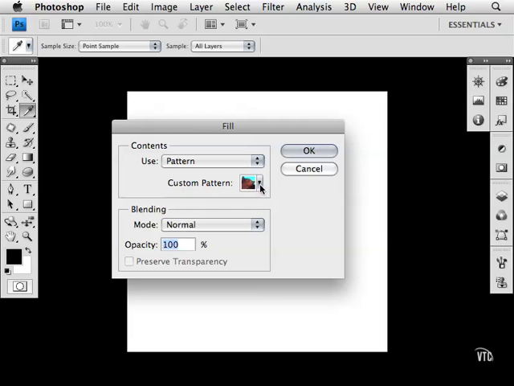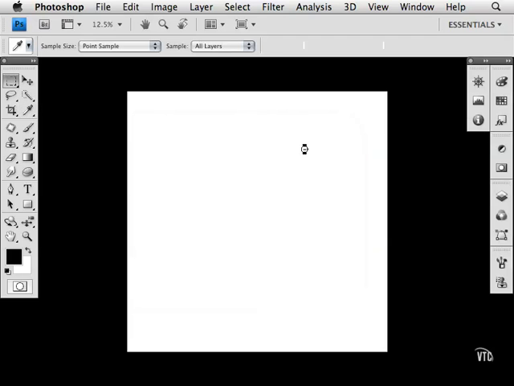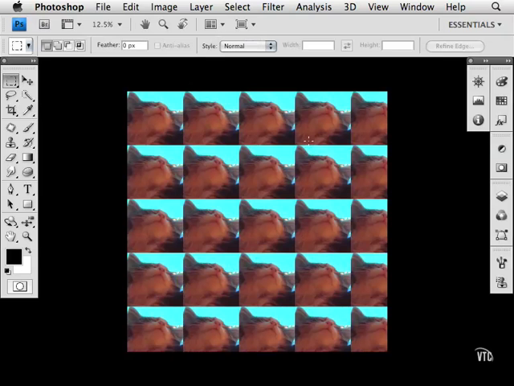Then you see this little drop-down list, and it has patterns that are in here, and the ones we create. So here's the cat. I'll hit OK, and there we have it. Our own custom gift wrapping paper with a big sleeping cat on it.